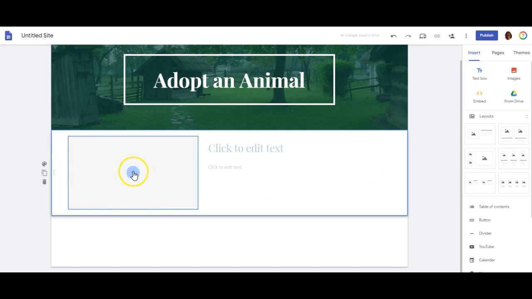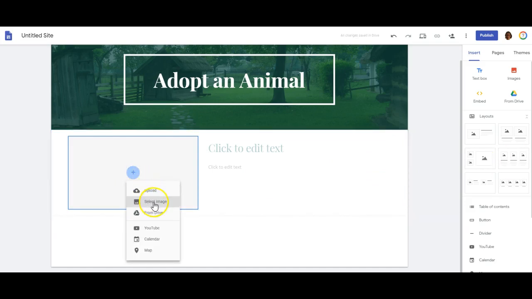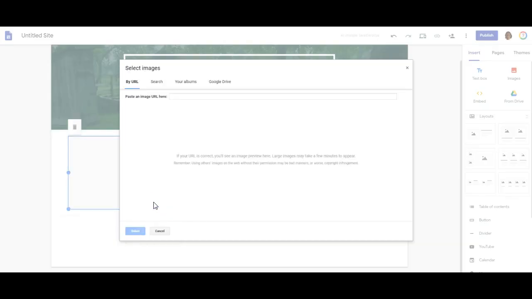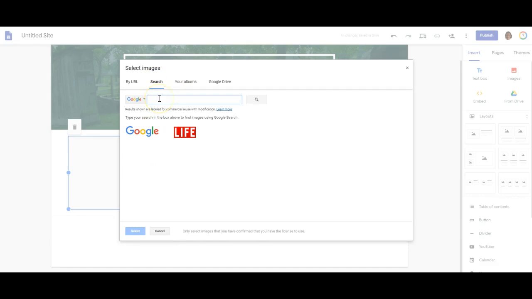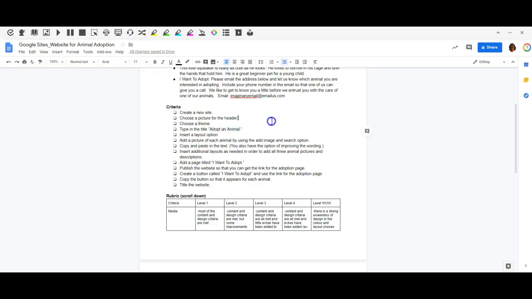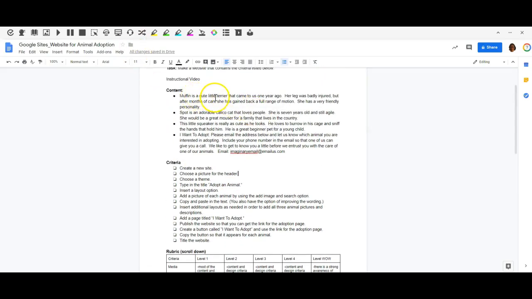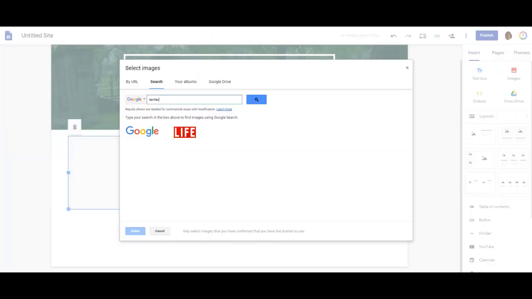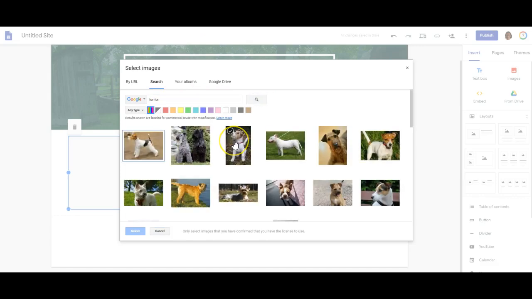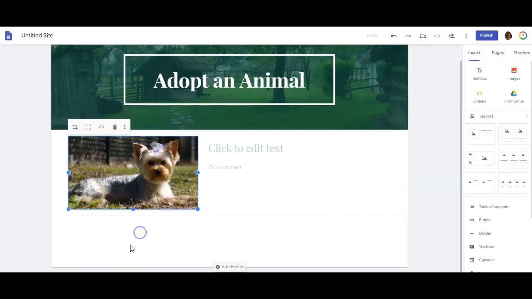I'm going to add a picture of a terrier here. So I'm going to again select an image. I'm going to choose to search, and I'm going to type in terrier. If you're not sure how to spell terrier, you can always go back to the assignment sheet. And in this description, I've got the word terrier. So you could copy and paste it right from there. I'm going to search for an image of a terrier. And because my first image has grass in it, I'm going to choose one that looks like it's also outdoors.